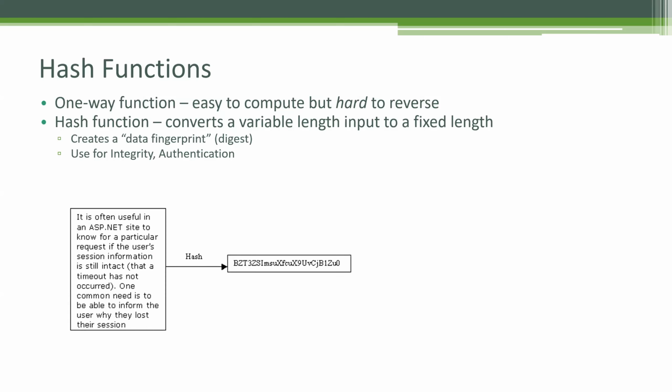So algorithms have various strengths. You want it to have the property that it's extremely, extremely difficult to do a reverse. So those are the kind of hash functions we want for cryptography. Once I compute the hash, they often call this a data fingerprint or a digest. We're going to use hash functions for integrity and for authentication.